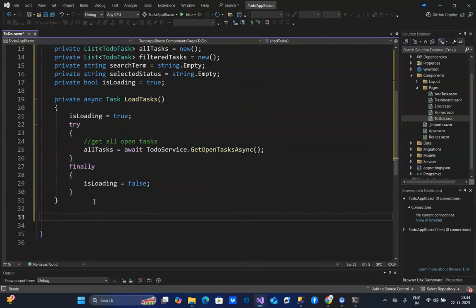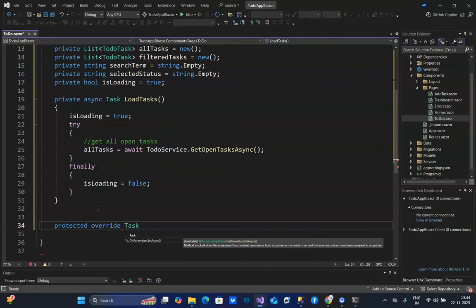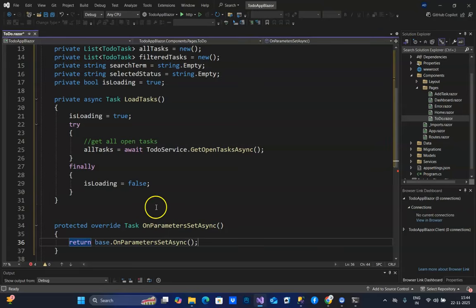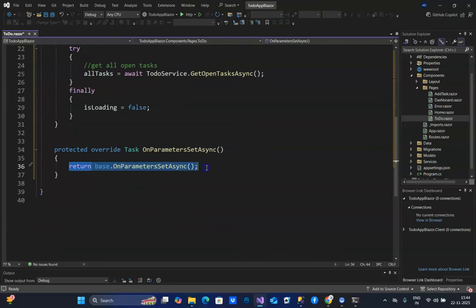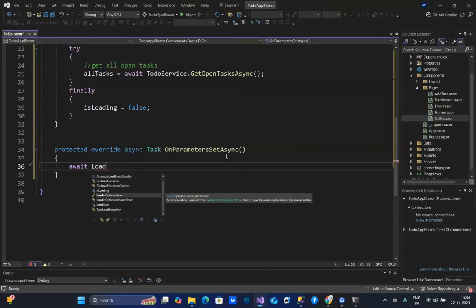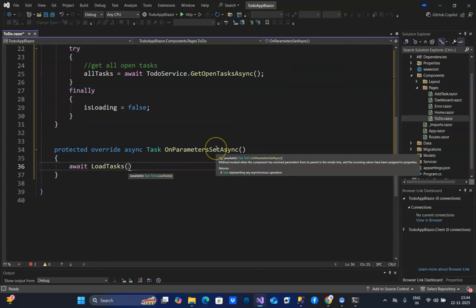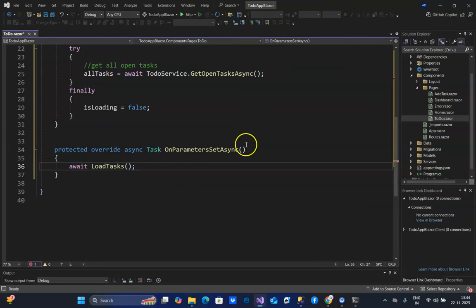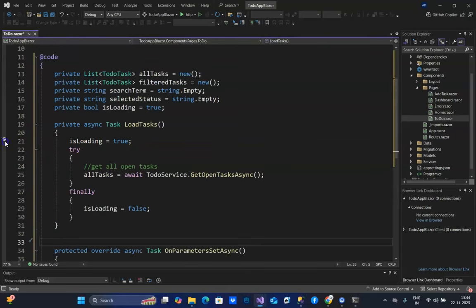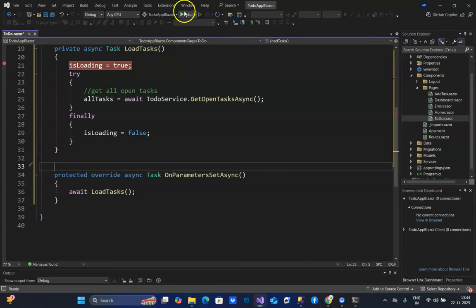Now we have a method called OnInitializedAsync, which runs when the page component is loaded. We say protected override async Task OnInitializedAsync. You can see, just tab it, and here it will say await LoadTask. Let's go ahead and test this. I'm putting a breakpoint over here. Ideally, let's run this and click on To Do.